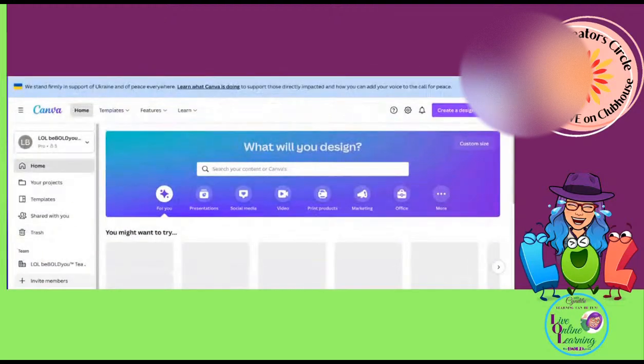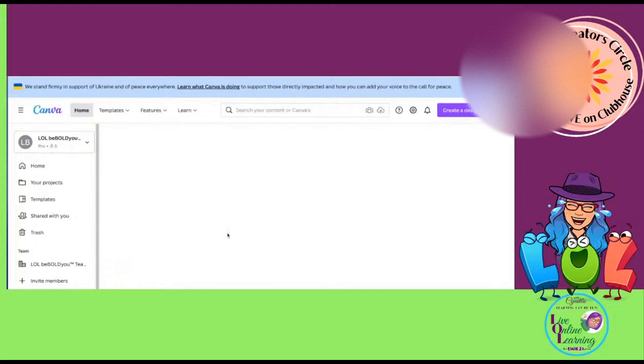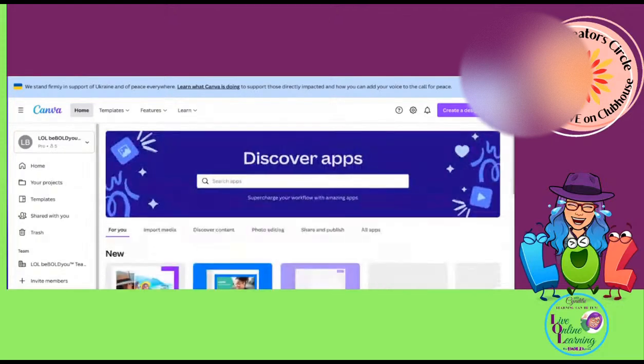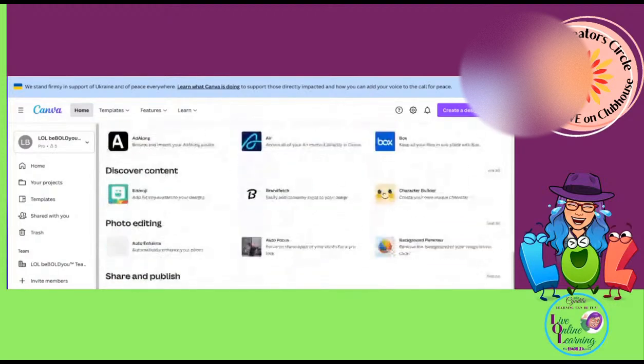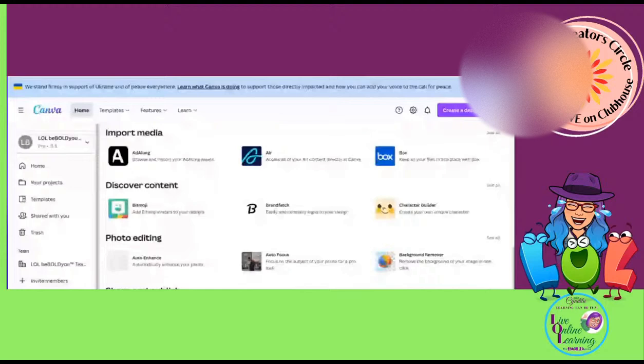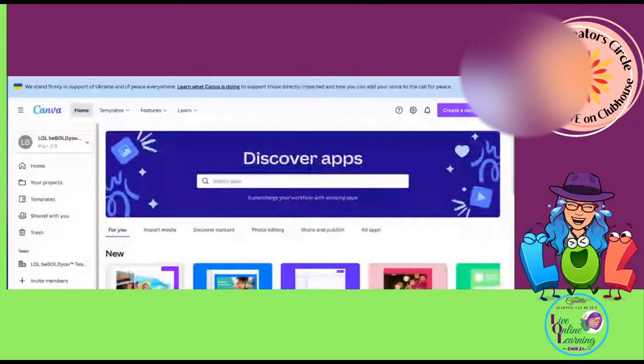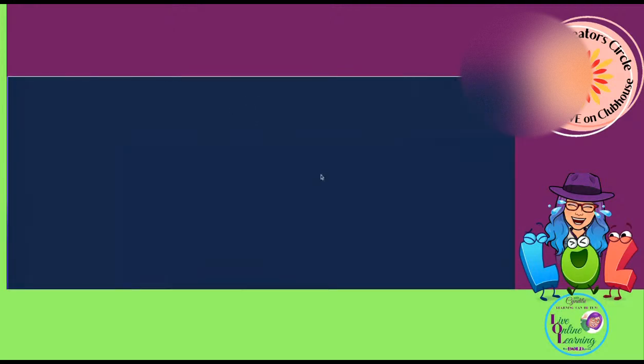It's in Discover Apps is where you want to go, and then within Discover Apps you can explore away, find the different integrations and things that connect, and that way you will be able to have some fun doing some new things.